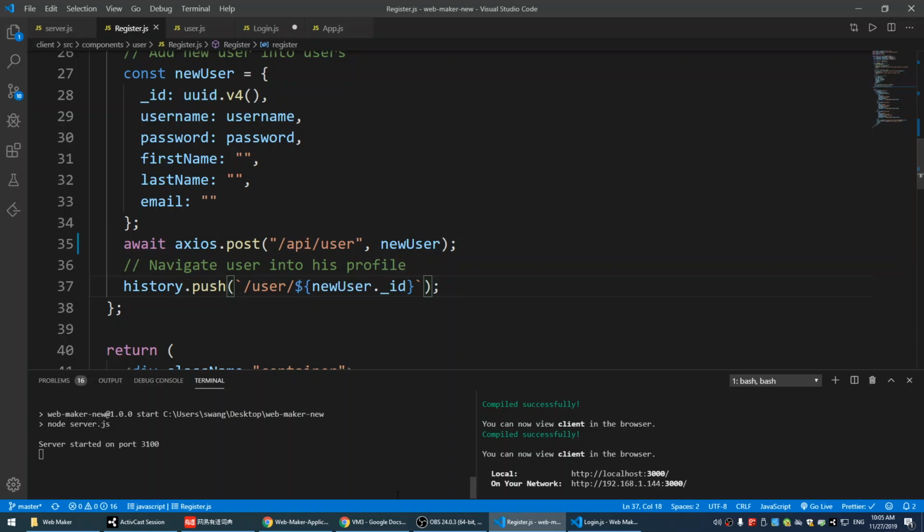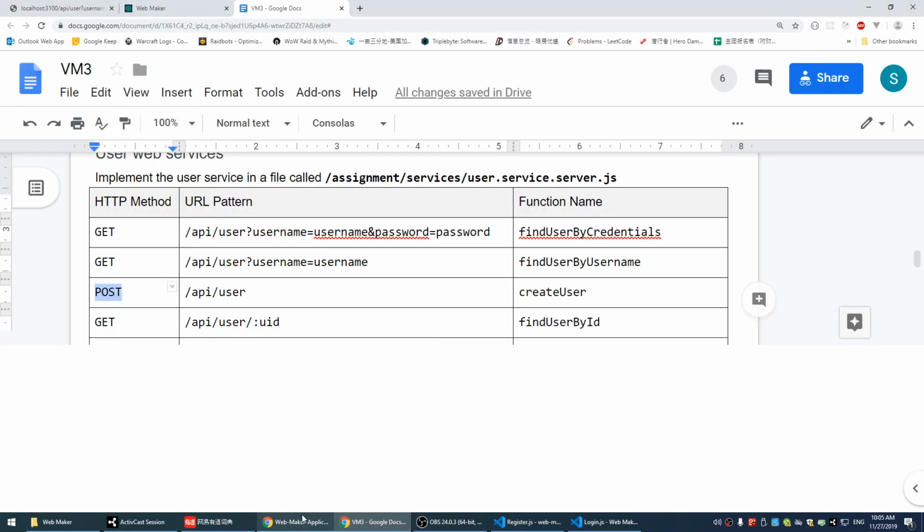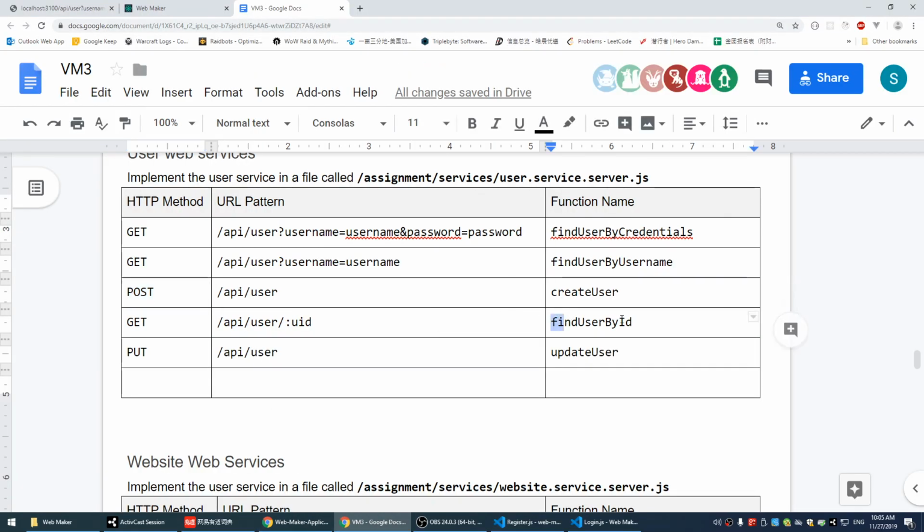And before we test it, let's also fix the next function, the find user by ID. This is used to initialize the profile information. We're going to need that to show the profile. Otherwise, the profile always gives us an error. Right, find user by ID.